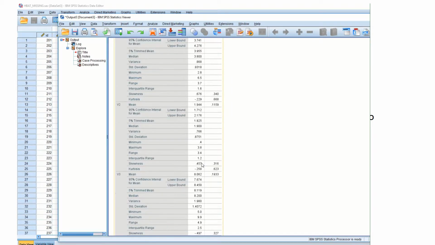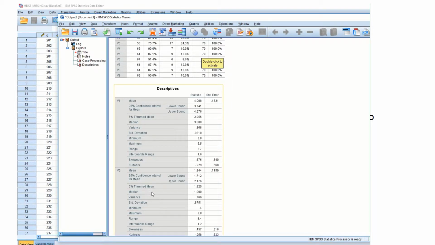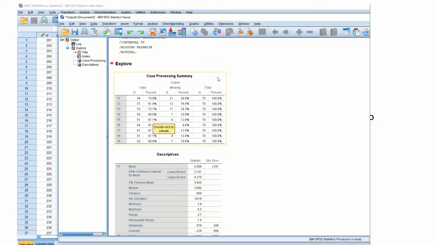We'll have our descriptive statistics down below by variable. So we have means and standard deviations and all that good stuff. But then here in the case processing summary box, what we have here is the number of respondents and the number of missing data that's there. So we have cases that are missing and then valid cases.